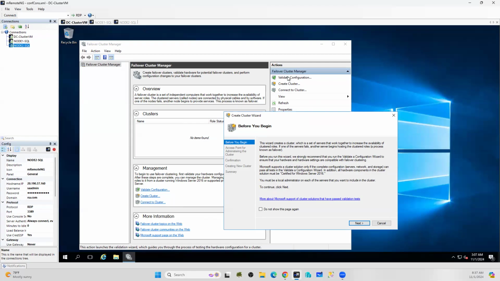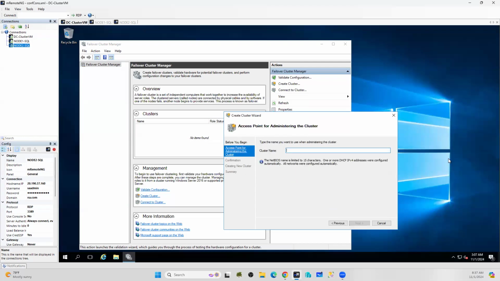But again, it will prompt you to do the validation. But you have already done the validation. I don't want to do it again, I just want to create the cluster. Let it be using this validation report. Let's go and create a cluster, sir. Okay, now click on next. This wizard will allow us to create it.